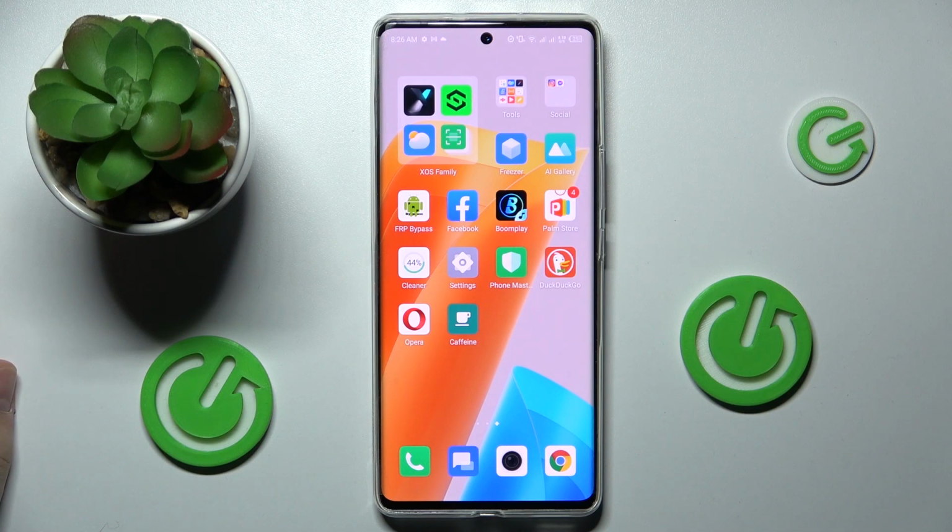This is the Infinix Zero Ultra, and today we would like to demonstrate how you can check the amount of available RAM that you have on this device.